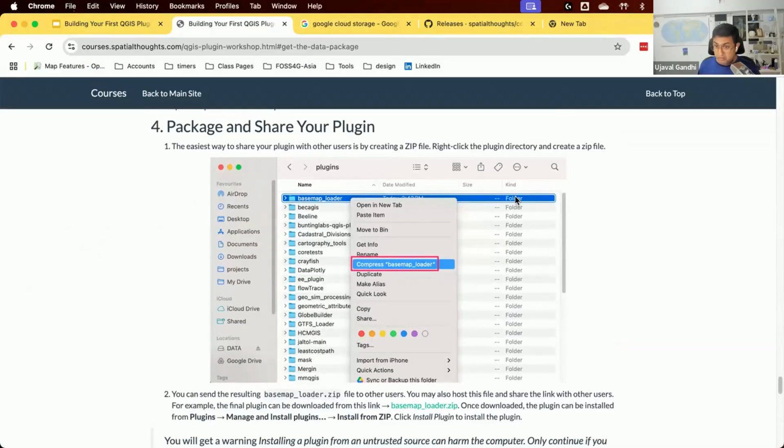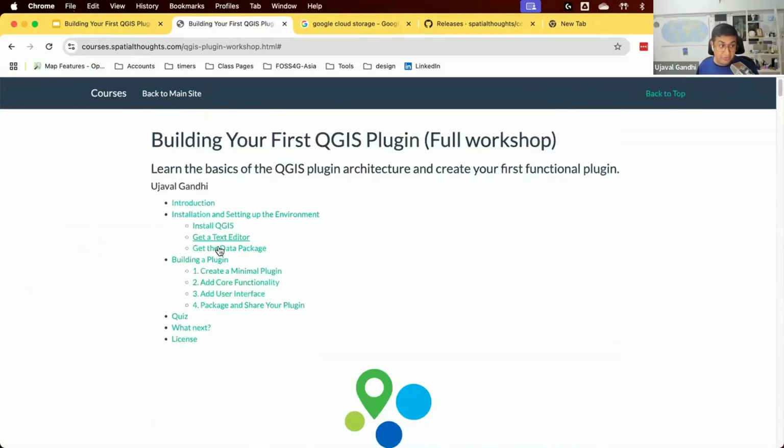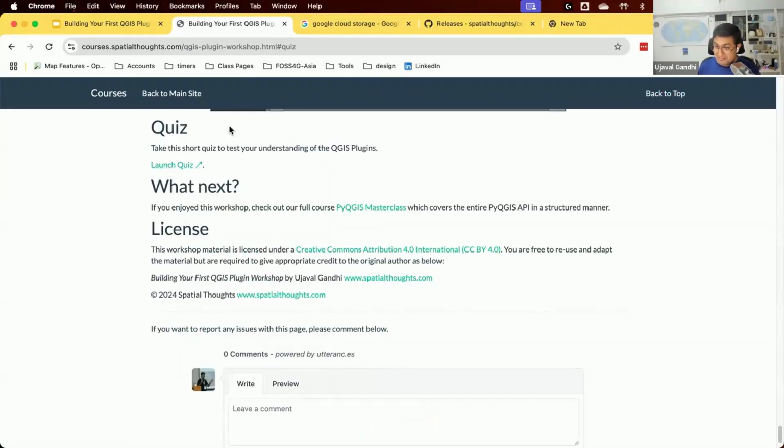We are done with the whole workflow. We learned what constitutes a plugin. We understood the requirements of different files. We created a minimal plugin. We added some functionality. We added some user interface. And finally, we learned what are the different options you have for packaging and sharing the plugin. Before we move on further, let's do a quiz. If you want to test your knowledge about QGIS plugins, go and try out this quiz.